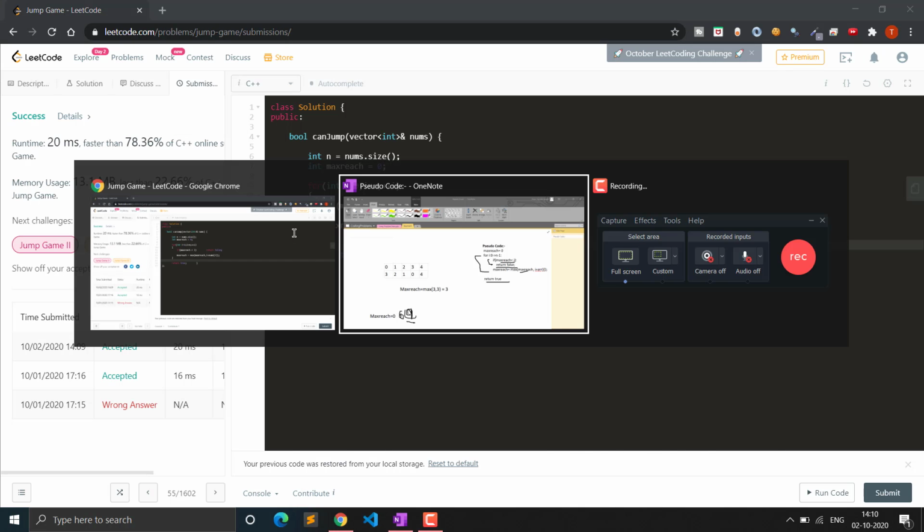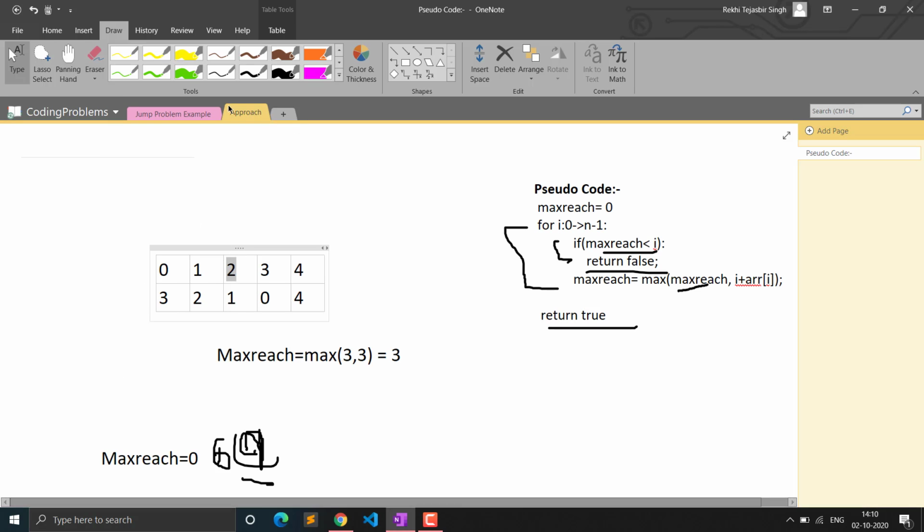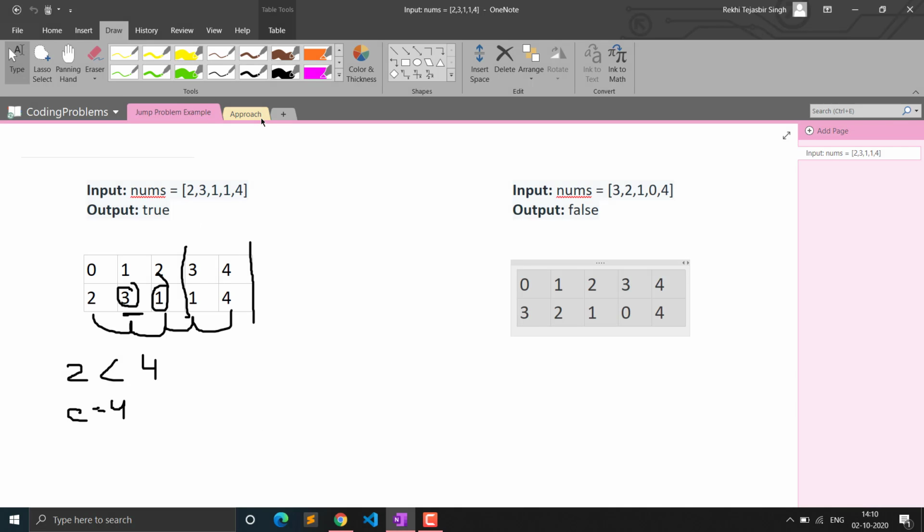So I hope you like this video and understood the concept behind how we can use this approach to find the solution for the jump problem.